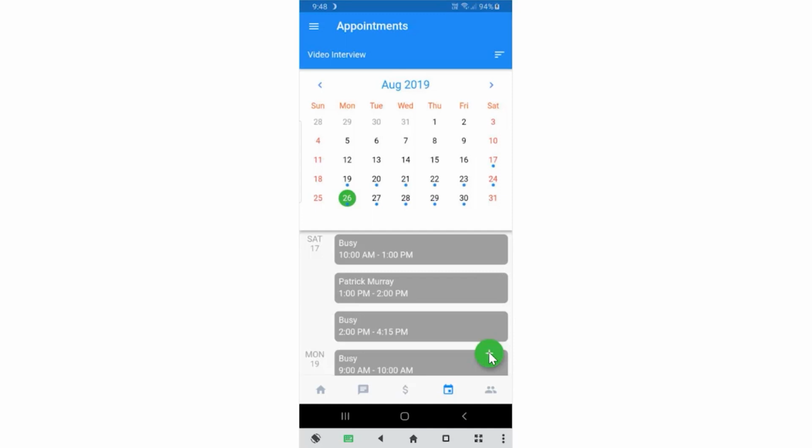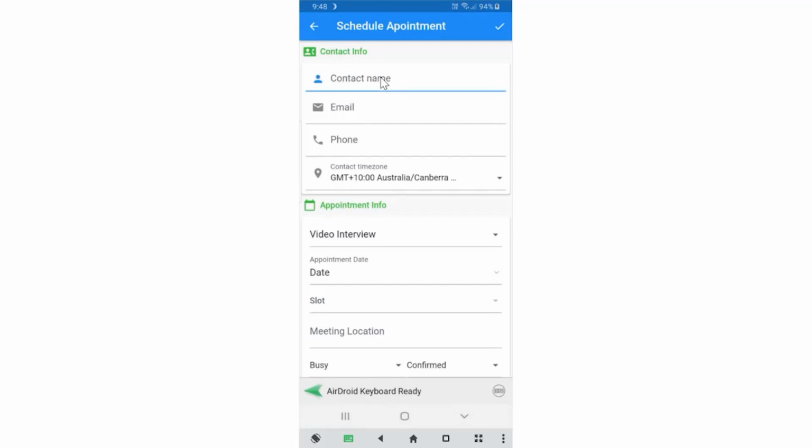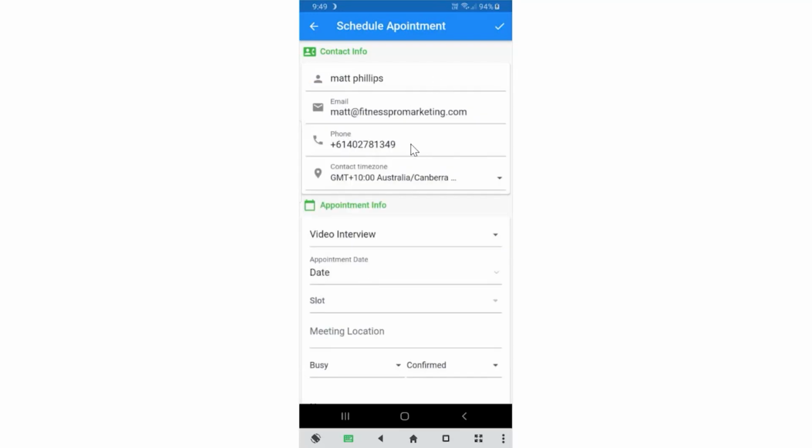actually add your appointments. So if I click add here, then it brings up this field here. So very important here, when you type in the contact name here, you just need to put in their first name, and then it'll provide you a list to show up, right? So for example, I put in Matt here. It brings up a number of things, so you've got to pick the correct one, and once you choose it, it'll autofill all their information in here.